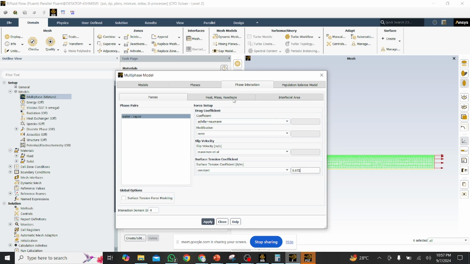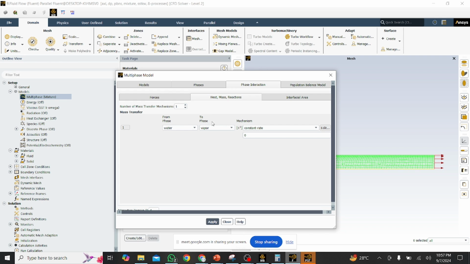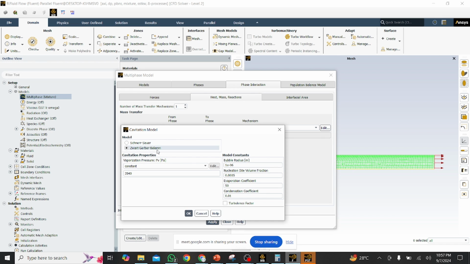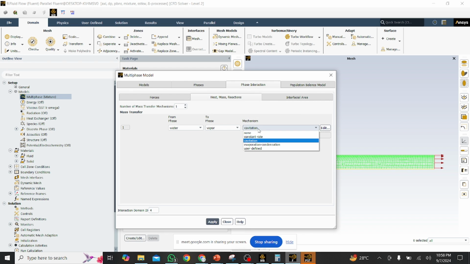And here in the heat and mass reaction we have to define the mechanism of evaporation, cavitation. So I am using the Zwart-Gerber-Belamri model for the cavitation with the default values. You can also define the evaporation and condensation from here. So click on apply.